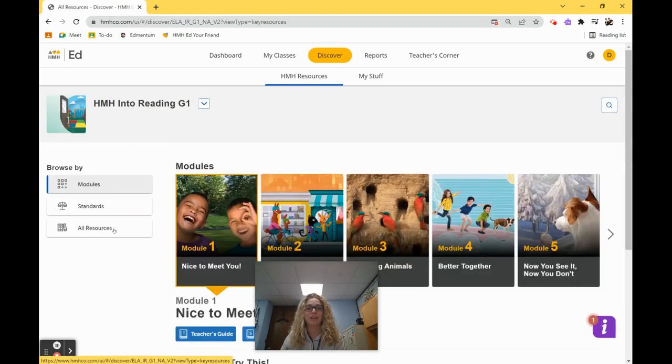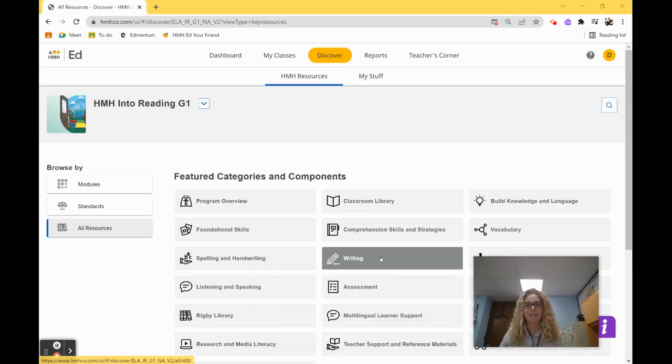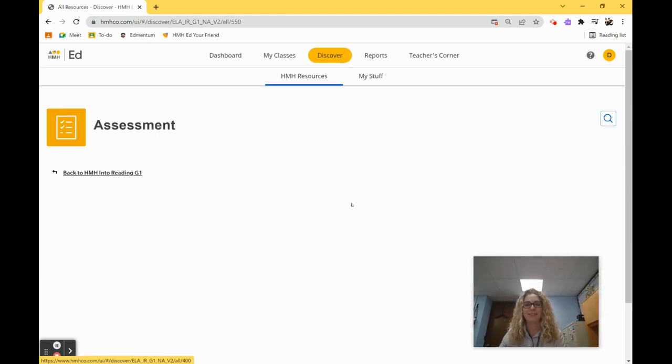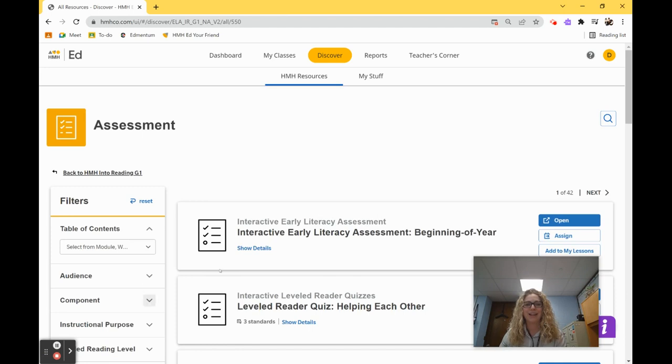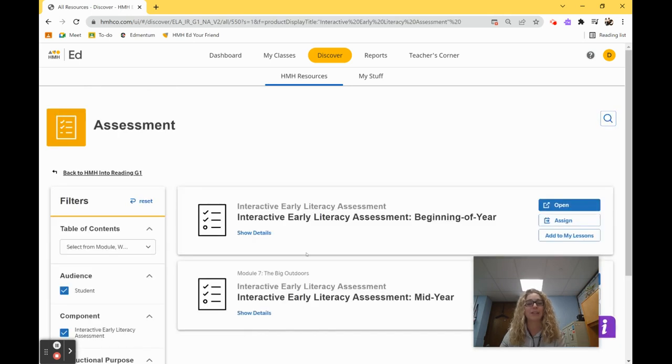Here I'm going to select all resources, drag myself back over to the side, select assessment, and then I see it pop up here at the beginning. I am going to click the component, and it's this very top one here. It's called the Interactive Early Literacy Assessment. There is a beginning of year and mid-year available.